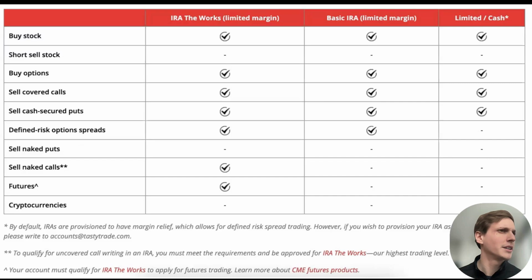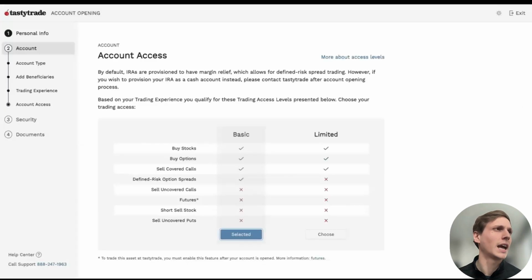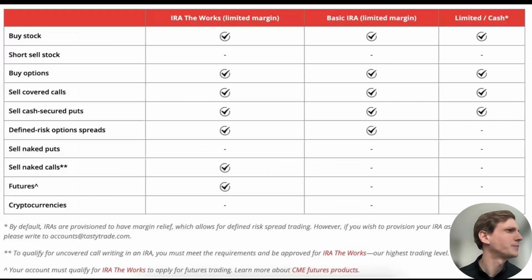And then I see the question coming up, and this is a point of confusion when you get into the application process: off the bat, you're only seeing limited and basic on the application. You can only start with the basic plan. And then once your account is approved and open, you can make the elections on our website to upgrade your account to the works. And I'll show you guys where to do that right now.